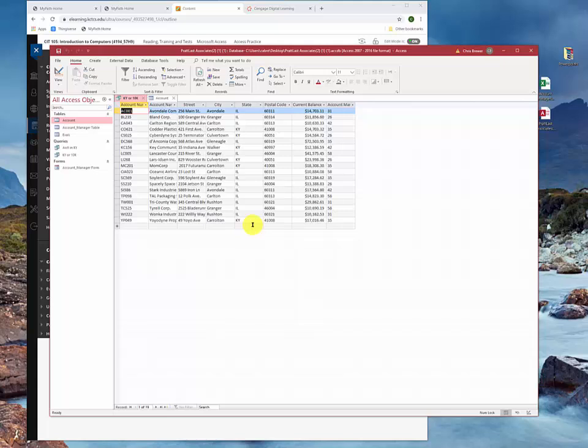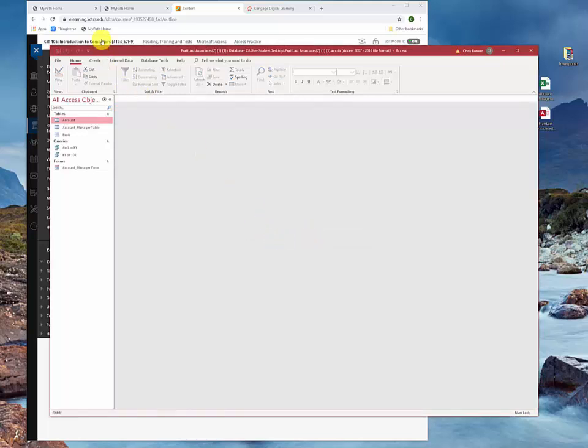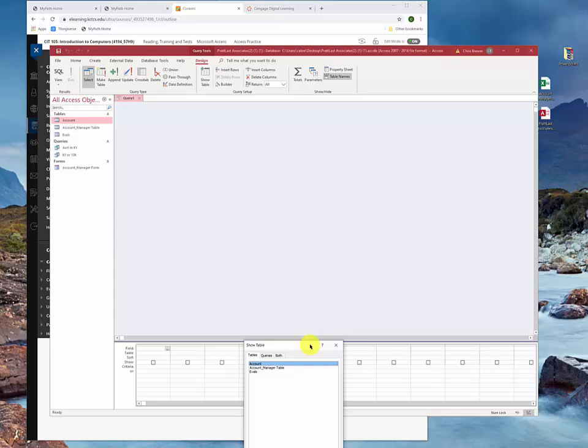So that's a simple query just using one table. Hint, hint. We're going to create some queries using 2 tables. So I'm going to close this down because I don't need it anymore. No, I don't want to save that. So I'm going to start off at the very beginning, and I'm going to click on create. I'm going to go to query design, and this time I'm going to use 2 tables. I'm going to use the account table and the account manager table.